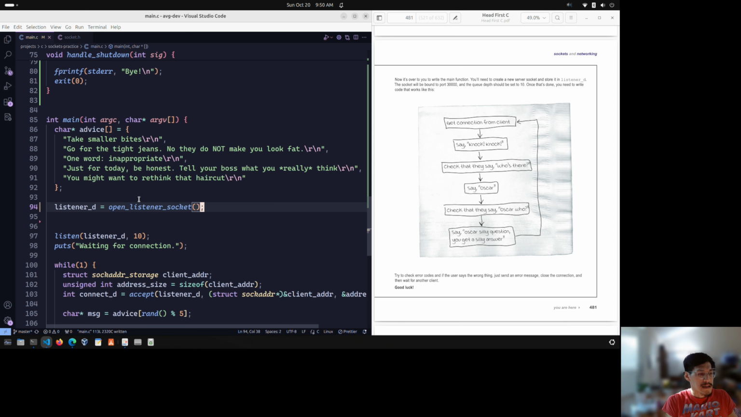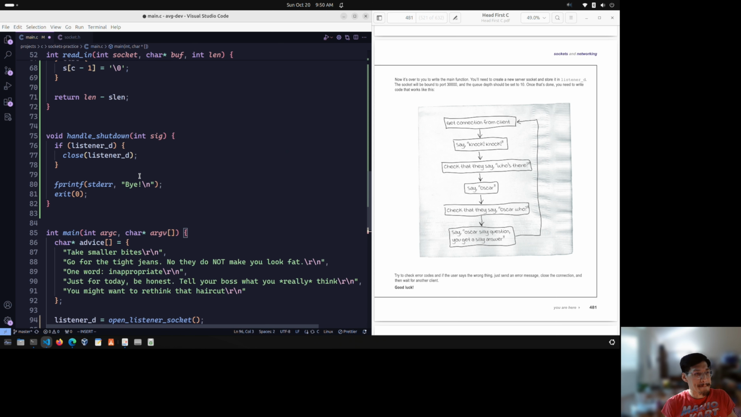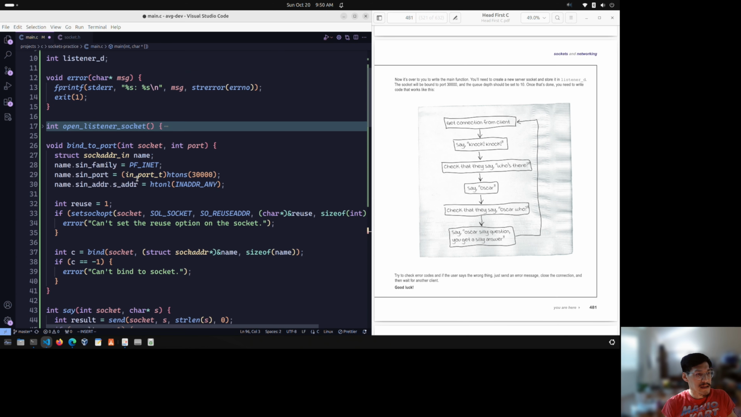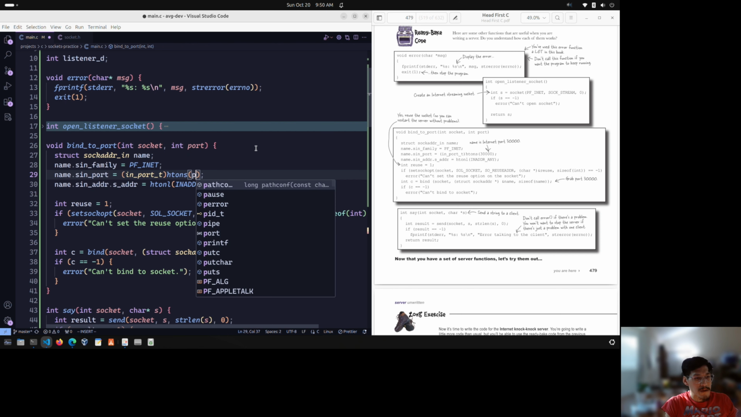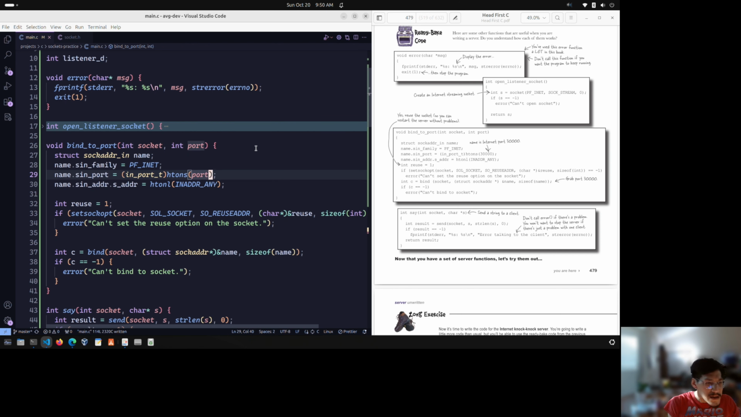Simple as that. Next, we need to bind. So we bind the socket with bind to port with our socket descriptor and our port. I don't know why we have port here, but yet this is hard coded. Let's see. I think that's a bug. I think we should just do port like this. Yeah, because it's the only time we use it. So let's just do it like that.